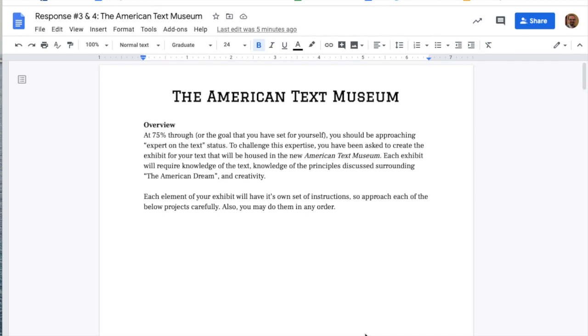All right, let's take a look at the instruction sheet. Here we go. We are going to build our own museum called the American Text Museum. This museum will be an exploration that takes the essence that you found and makes it like a room that a visitor could walk through.